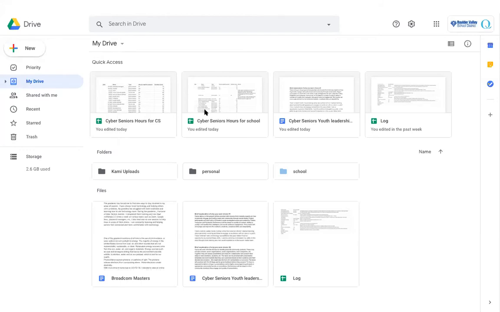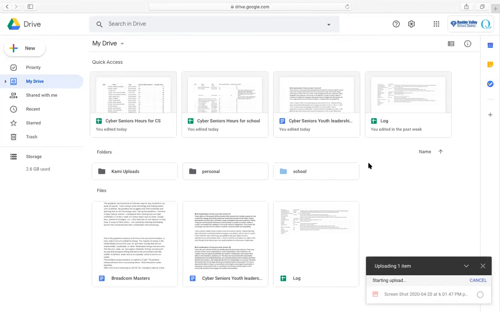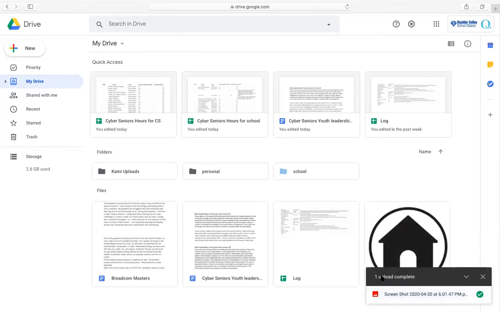Let's say I'd like to upload this screenshot of a little house emoji. I can upload that, and you'll see in this bottom corner, it would be loading, but now the upload's complete. And now I can see that right here.